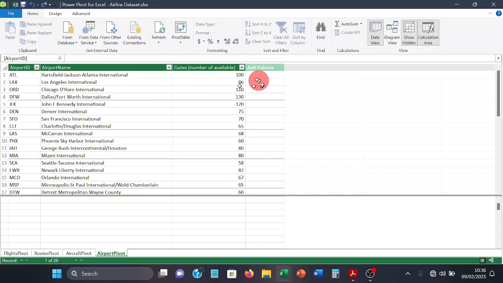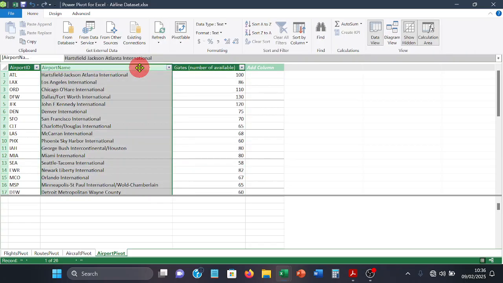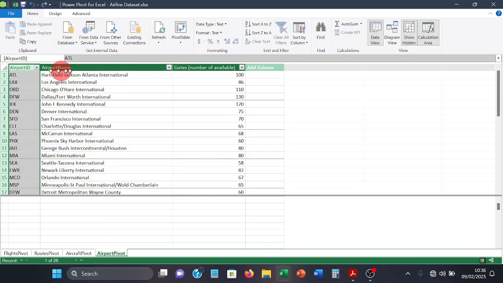So let's first check this column, the date. You come to the Home tab and check the formatting. Data type is whole number, so this column is correct. The next column is the airport name. Airport name is text, so this column is correct. The next column under the airport pivot is airport ID. Data type is text. This is absolutely correct.